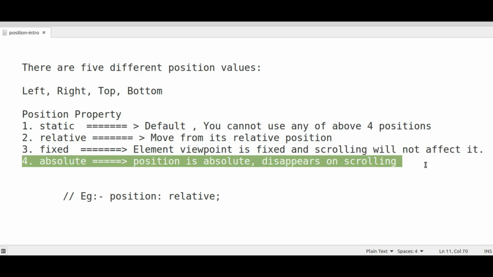Number 4 and the last one, absolute. Unlike the fixed one, the only difference is that you can place this element wherever you want in the web page, but the viewpoint is not fixed. Upon scrolling, the element disappears. When you have too many elements, wherever you place the element, and if you say the position to be absolute, then the element disappears upon scrolling down and scrolling up. Only at its viewpoint the element appears. It means that its position is not fixed with respect to viewpoint.